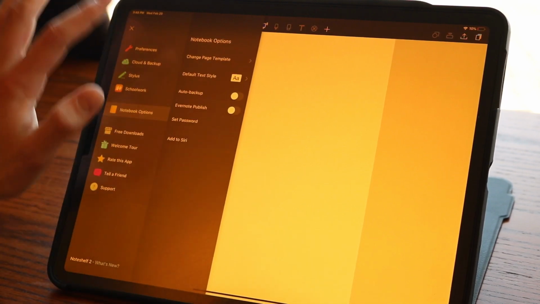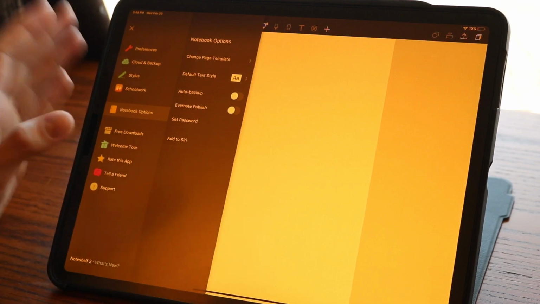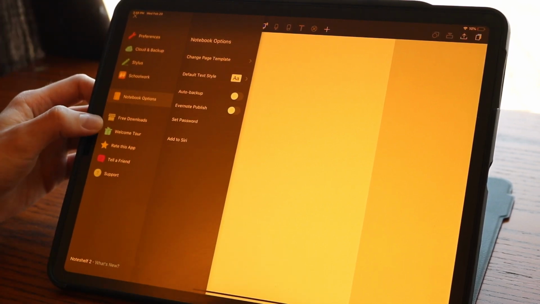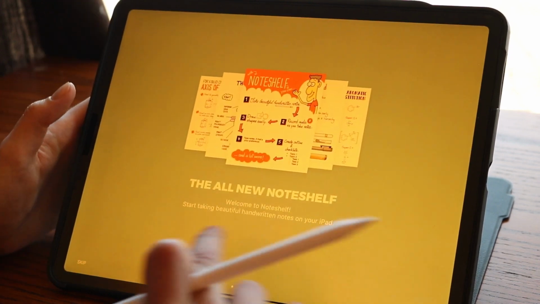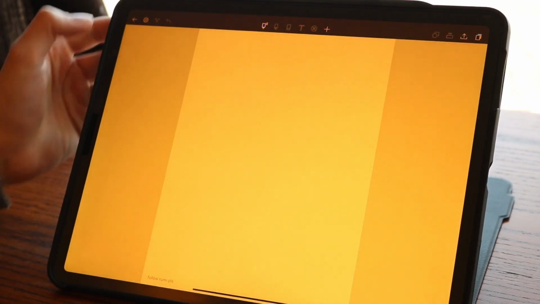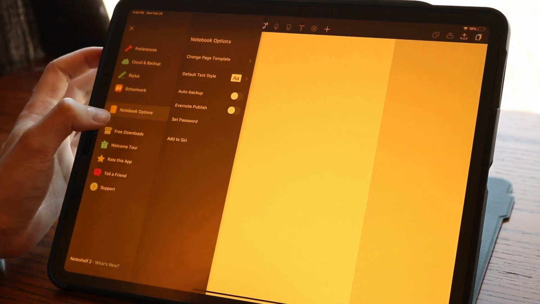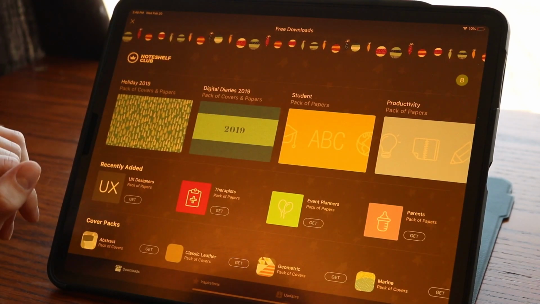Notebook options, auto backup, default style, change page template, Evernote publish. So here are some basic things that I don't really feel like I want to go over, so we're gonna just skip that. I don't really want to go over these because they're super basic. However, free downloads, let's talk about it.